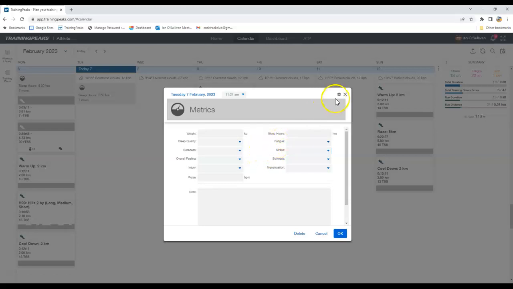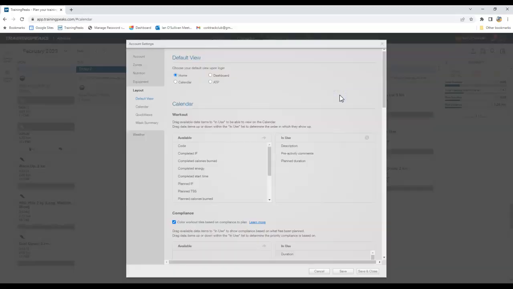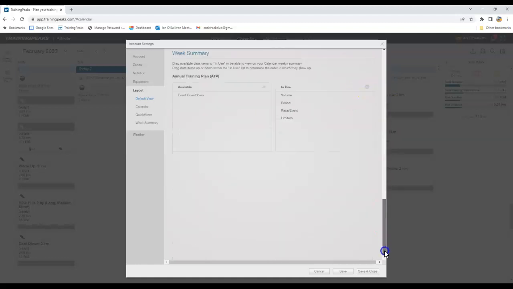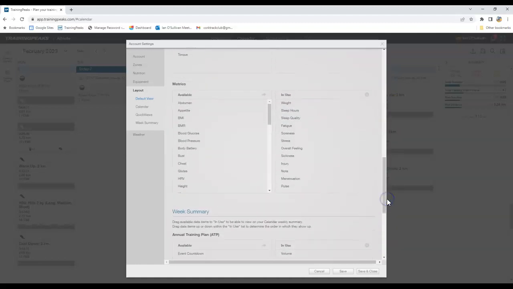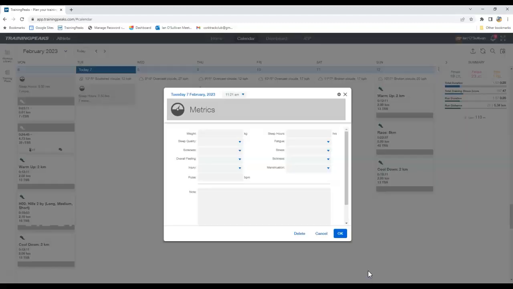If any of these are missing, then click on the little cog, scroll down towards the bottom, back up a little bit, and the one that's missing then should appear in this available list. You just click and drag it across and click save and close, and it should be available to you then. So you fill them in every day and you accumulate your information that way.